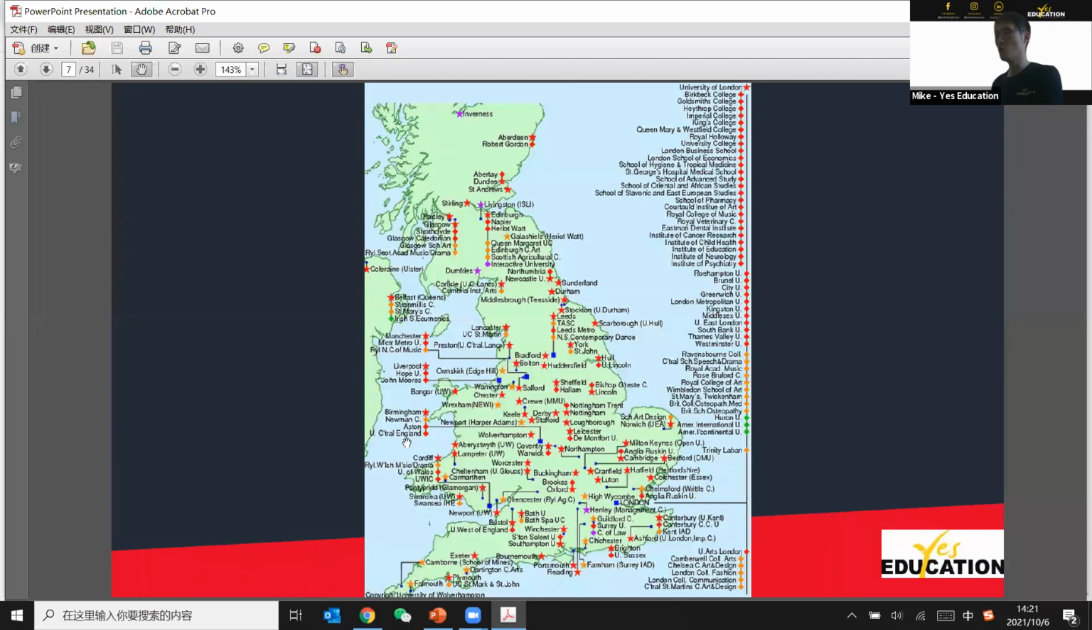So in the Wales part, you can find Cardiff University, University of Wales, Swansea University, and in Northern Ireland, you can find QUB, Queen's University Belfast, which is also a very good university as well. So yeah, when you have time, you can look around the map.